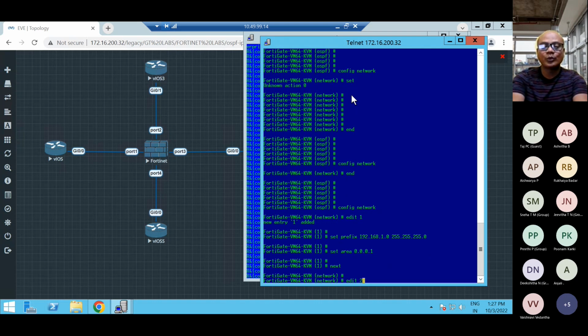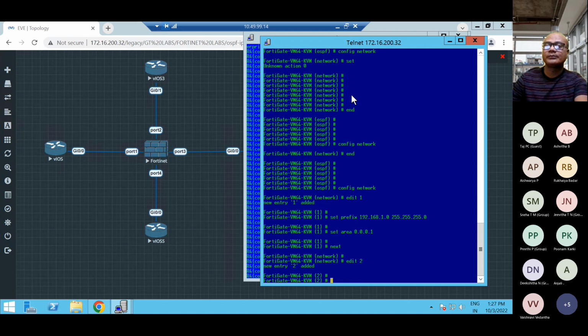Okay, now edit 2. Okay, in edit 2, other network is 3 network, right? Same command. You can see, repeat the command. Let's see. And this is 0.0.0.1. I think it should be 0.0.0.0, man. Wrongly we configured. Let's configure this.